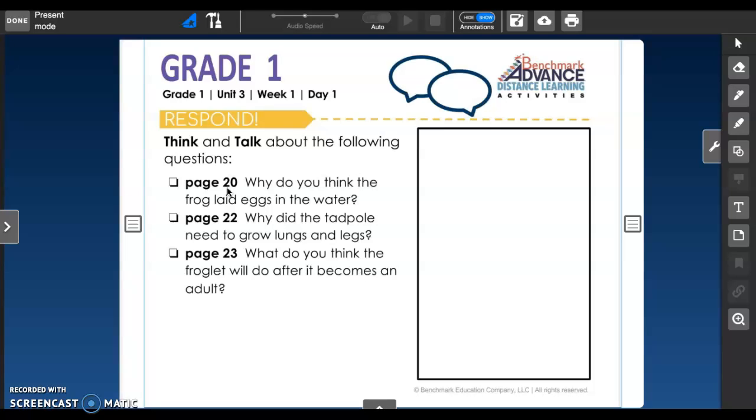Why do you think the frog laid eggs in the water? What does the text say about that? Page 22. Why did the tadpole need to grow lungs and legs? What does the text say about that? And then page 23. What do you think the froglet will do after it becomes an adult? What does the author tell us on 23 about what a froglet will do after it becomes an adult?